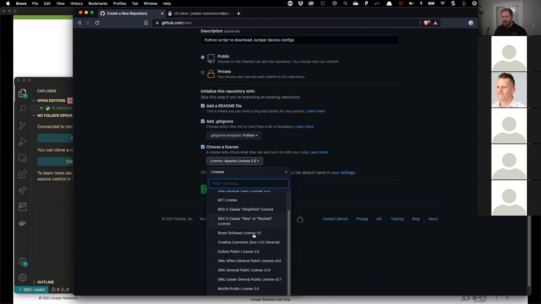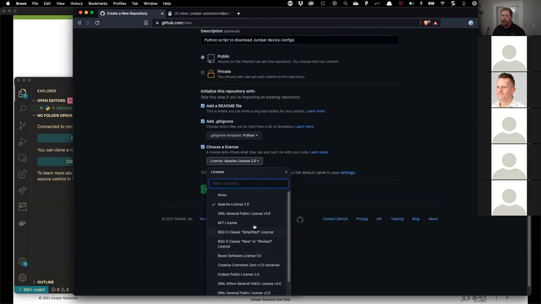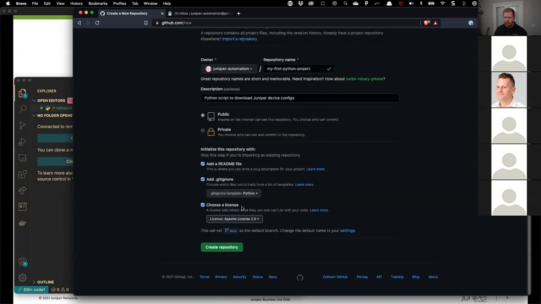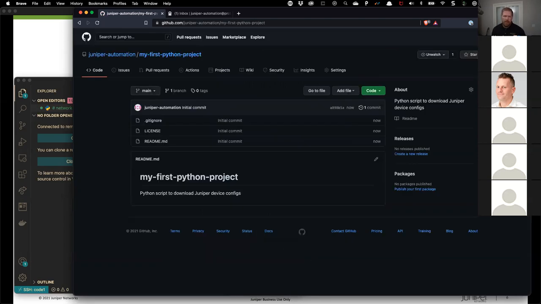If you're interested in learning about which license is appropriate, from what I understand, Apache 2 and MIT license are typically the most flexible and non-restrictive. But honestly, if you're putting in a project, I would consult with the team, maybe even consult legal if you're gonna make it public, as to what kind of license is appropriate for your organization. And I'm gonna click this green create repository.